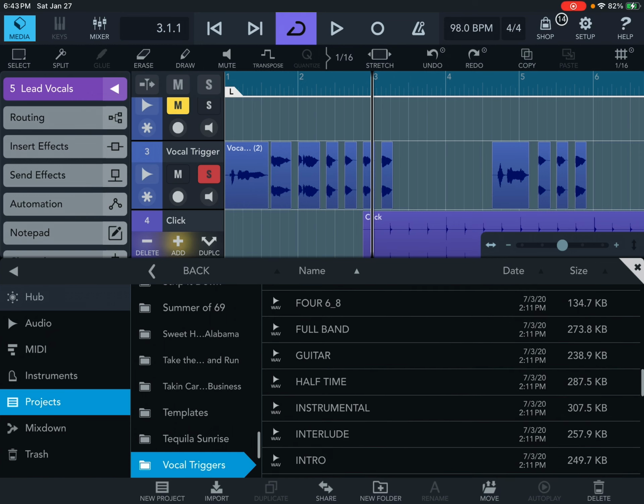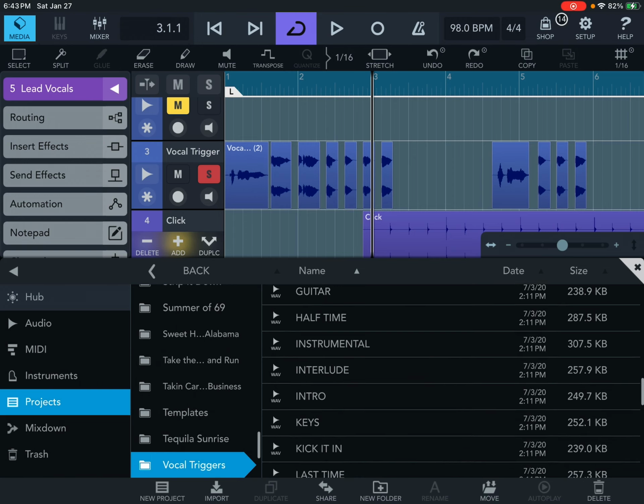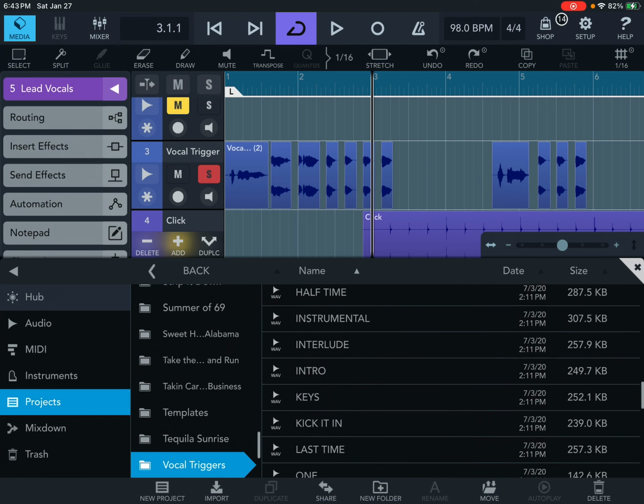Guitar, and your song might start out with a guitar. If you want to note where a guitar comes in, you can do that, or the instrumental, or the interlude, or the intro. I throw that in there a lot too. Intro, drums 1, 2, 3, that kind of thing. These are key things to help you and your band know what's coming up in the song.